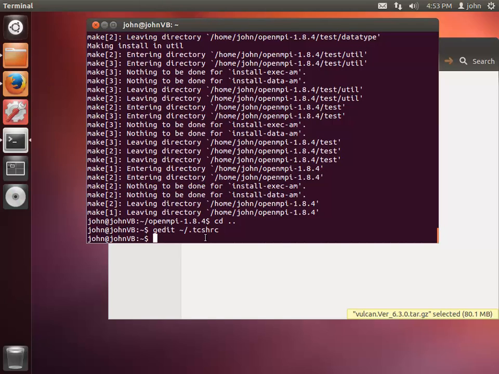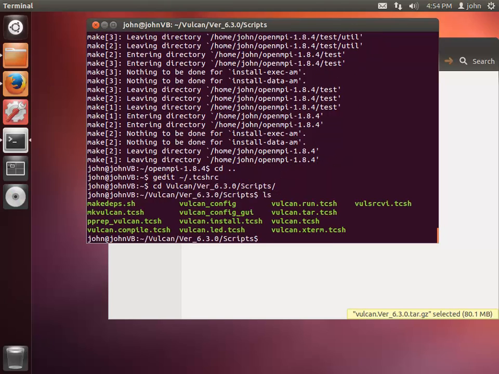The next step is that we need to modify two Vulcan config files. The first one is going to be for Vulcan itself, and the second is going to be for some of Vulcan's front-end programs, which I found to be a little unstable and buggy. I may be wrong, I may have done it wrong, but yeah. So change to the Vulcan version 6.3.0 scripts folder. Here you'll see the Vulcan config and the Vulcan config GUI script files. So let's open up the first file.